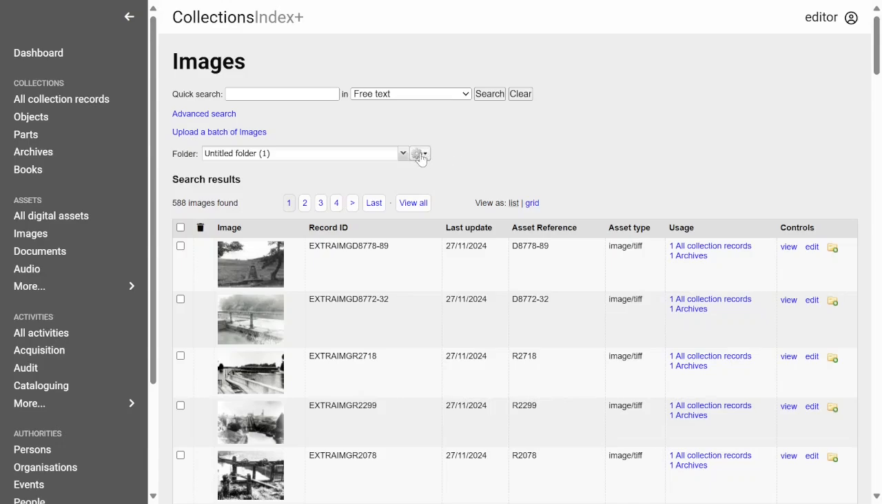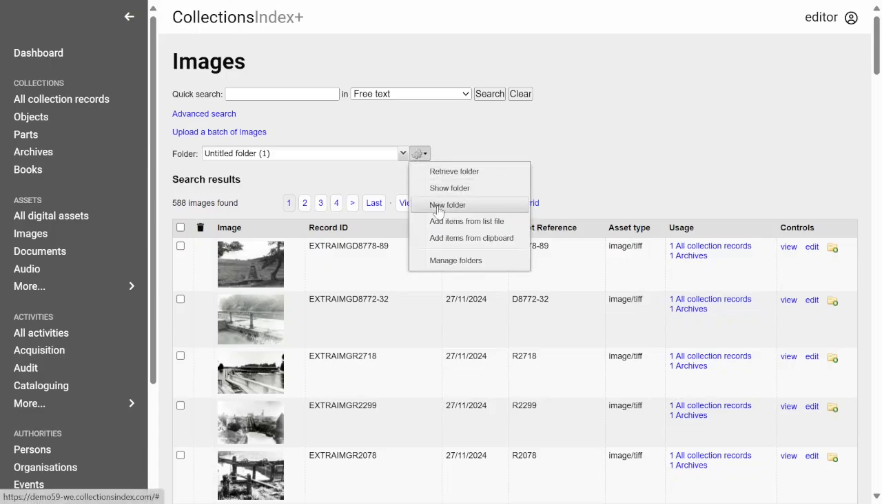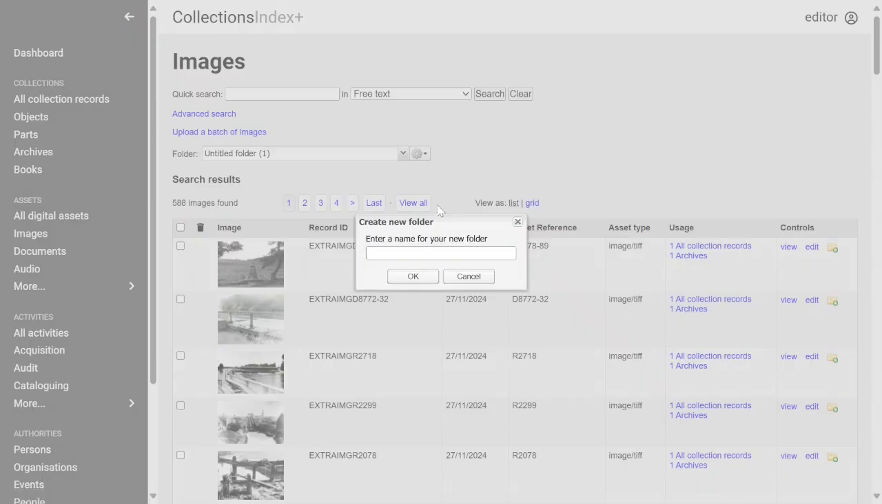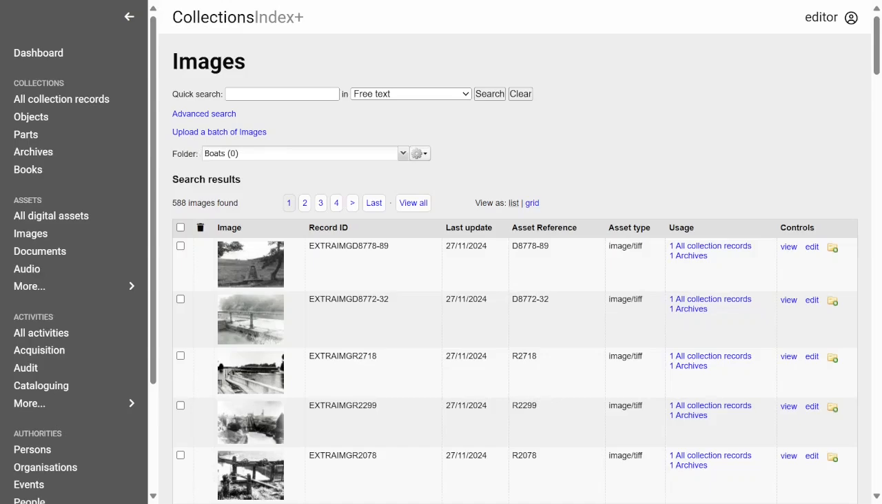So again, let's create a folder. We'll click on the cog and click New Folder. Call this one Boats. And now you can see Boats is now my active folder, but it has that 0 next to it, which means we don't have any records in our folder.